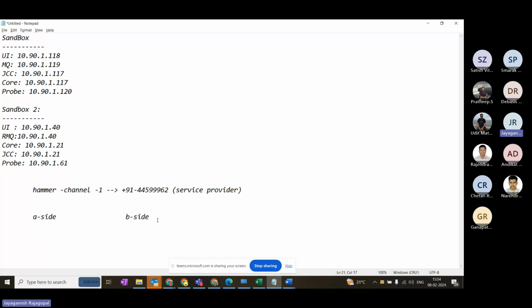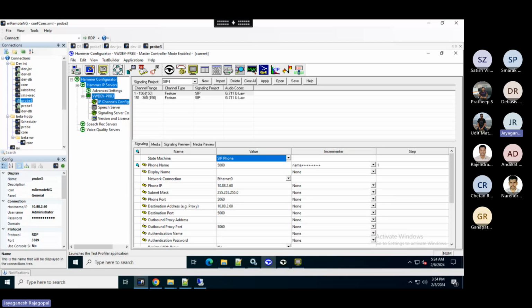So what we are doing right now is segregating. We have a 300 license in our sandbox and dev environment. I'm talking about a particular probe. We have a 300 port license. We segregated it into two sections: A side, B side. Okay, two channel groups. So that's what you are seeing here: 1 to 150, 151 to 300.